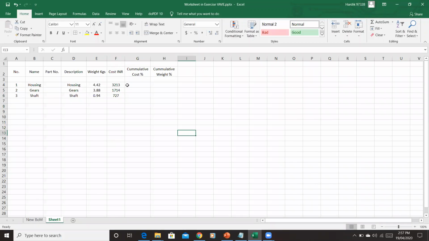Okay, so where we want to put total? This is equal to cost. This divided by this.